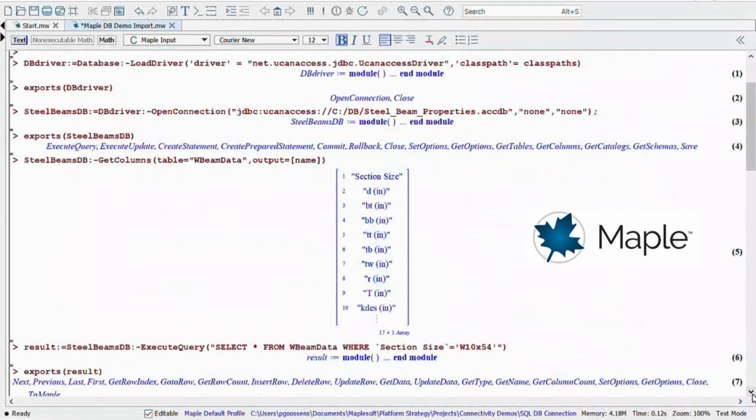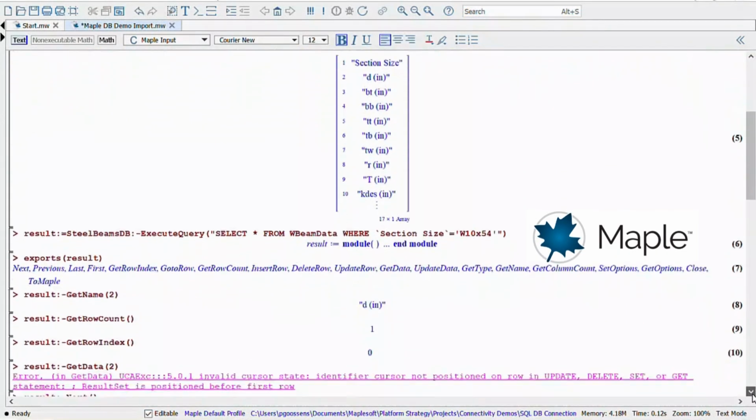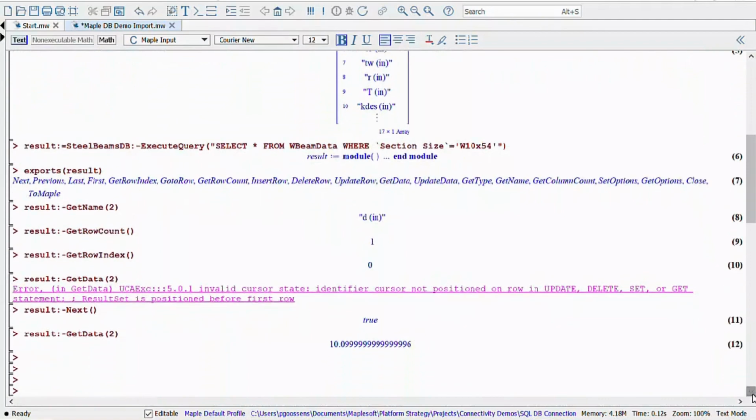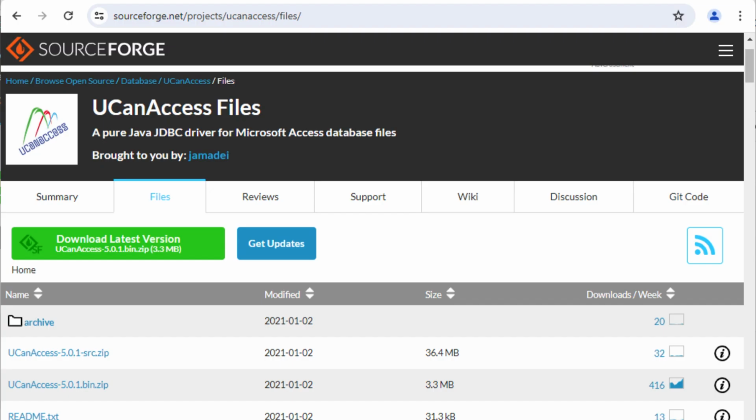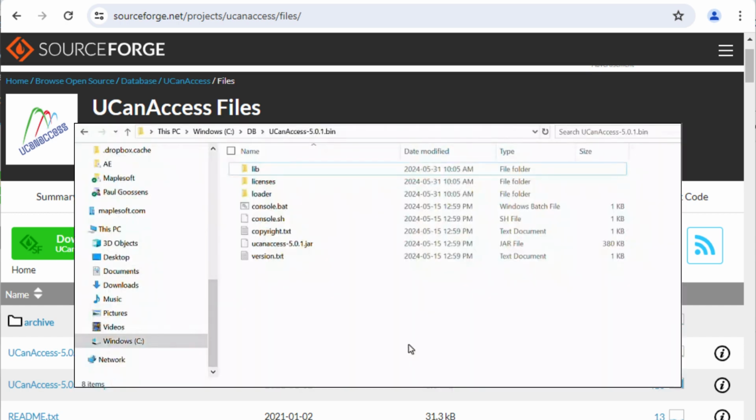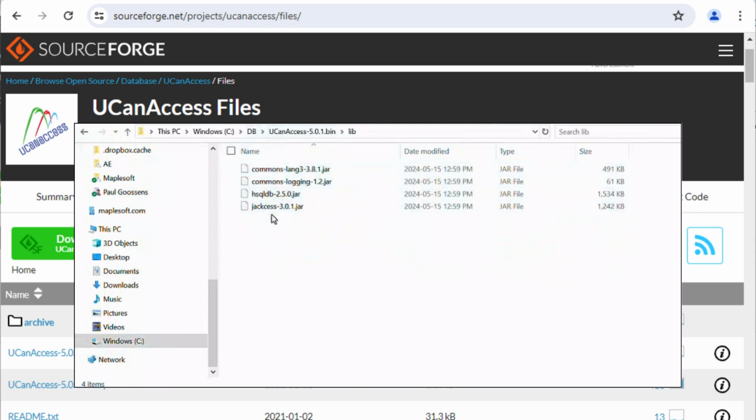All the work is done in Maple, where we can develop and test the routines before deploying them to MapleFlow. For this demonstration, we're using the UCanAccess open source driver, but there are many available JDBC drivers for Access and other database management systems that can be implemented in the same way as I'm showing here. First, I download the UCanAccess files into a local folder so it can be accessed by Maple.